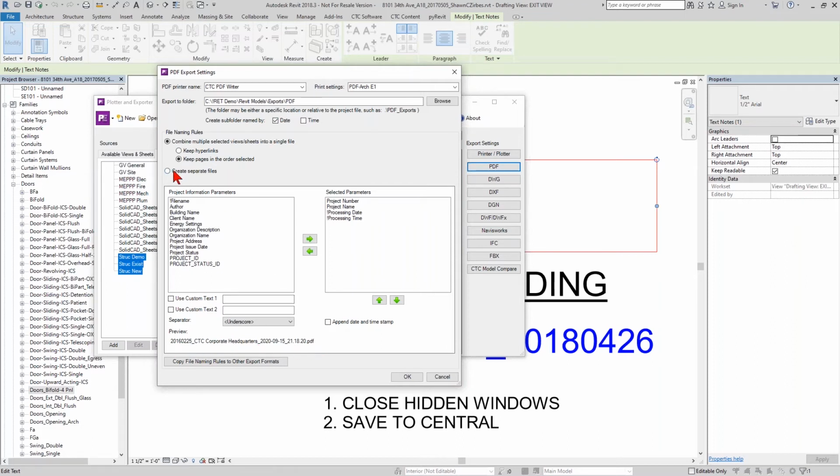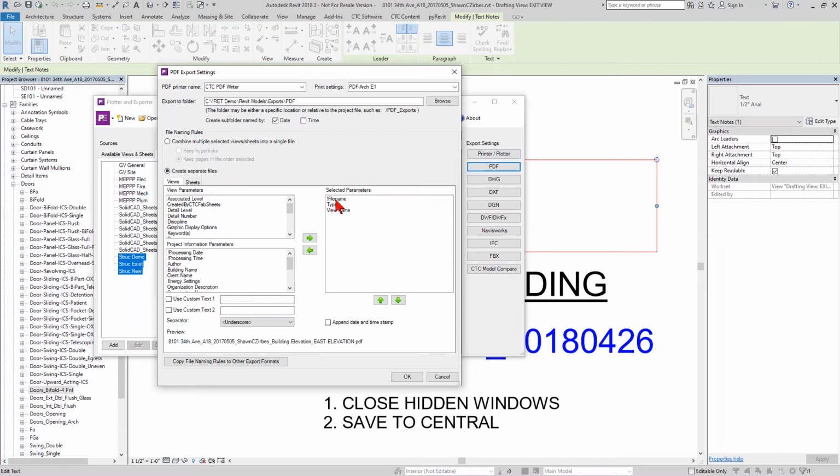Now, if I was doing separate files, I may want to use different things. Actually, let's just remove all of this for sheets specifically. I'm going to say from my project parameters, once again, project number, project name, and then I can pull from sheet properties here, sheet number, sheet name, and then once again, maybe I care to use processing date and time on these, and then it'll actually name each of the files by the sheet number and sheet name as it dumps them all out to individual files.